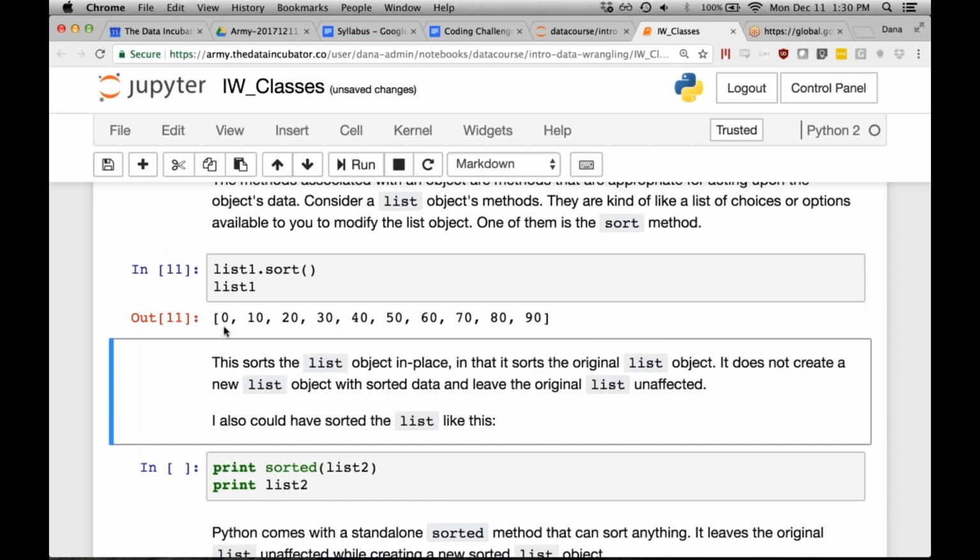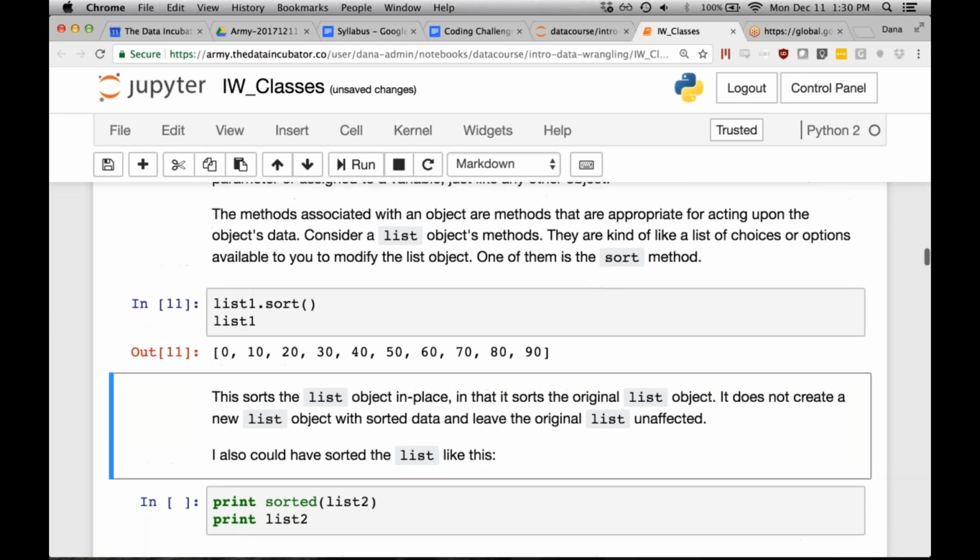Well, what do you see? The second element, or the element associated with index number 1, has changed from 80 to 10, and now our list is sorted in ascending order. Notice that we've fundamentally changed our object, because this is now permanently sorted. We've sorted everything in place. But there's another way to sort elements in a list.